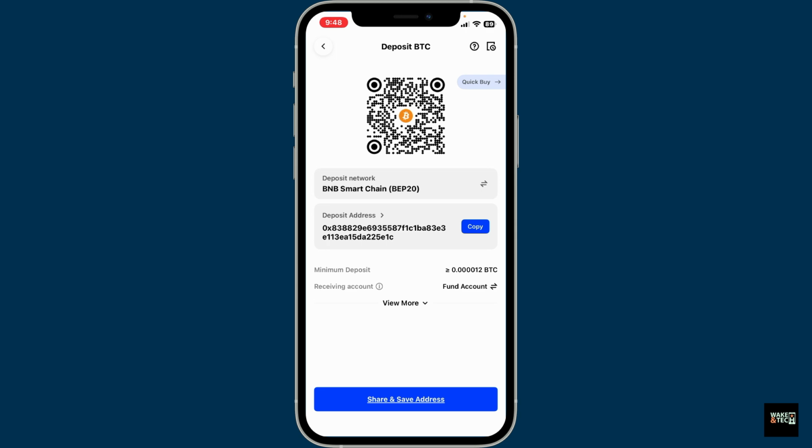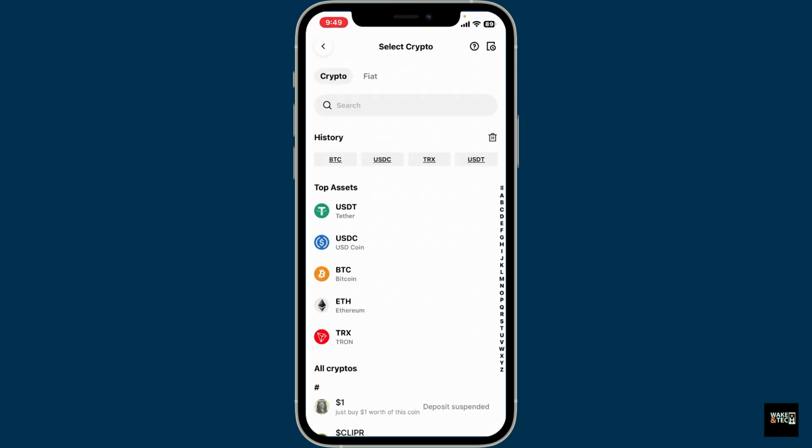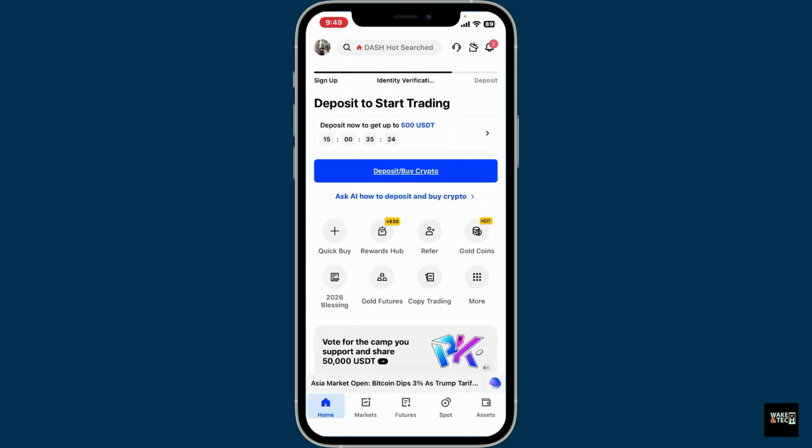Now you'll be able to enter the amount you want to transfer and confirm the transaction on the sending platform. Crypto transactions must be confirmed on the blockchain. The time to complete depends on network traffic, sometimes minutes for fast chains or hours for slower ones. After you do that, follow through the instructions and you'll be able to deposit crypto on BingX. That is how it's super easily done.